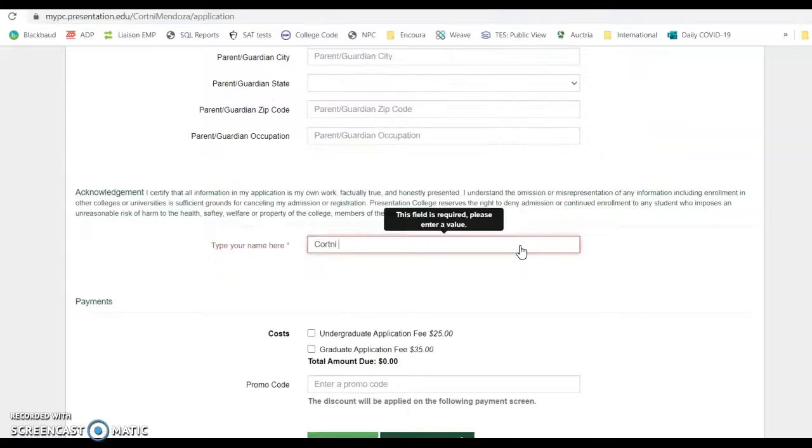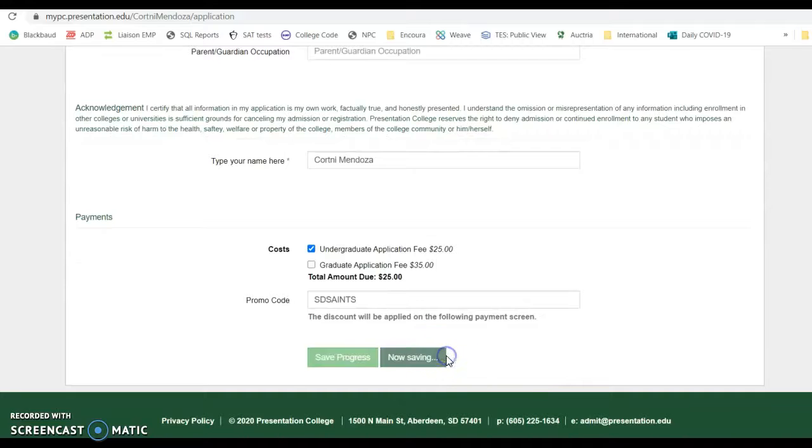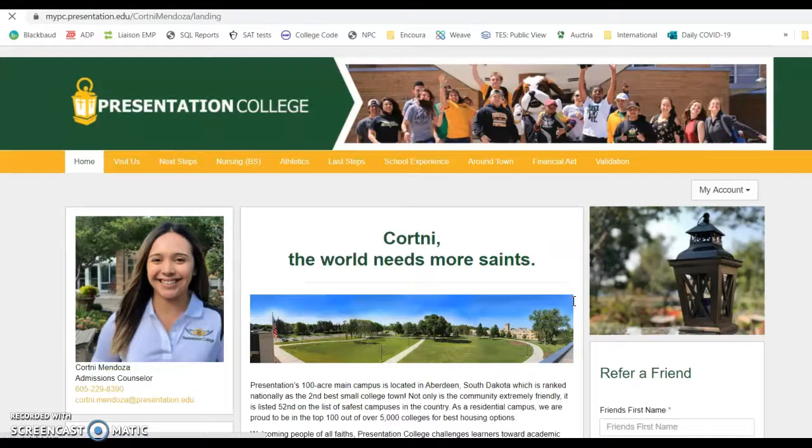At the end of the application, I'm going to go ahead and type my name in there. That way it's my signature. I am doing an undergraduate application, and I'm going to enter the promo code that we're giving out this week for Free Application Week. And then I'm going to click Submit. So my application has submitted.